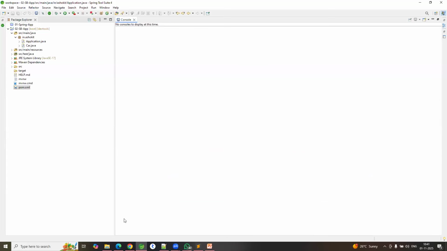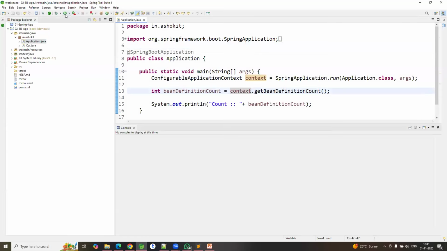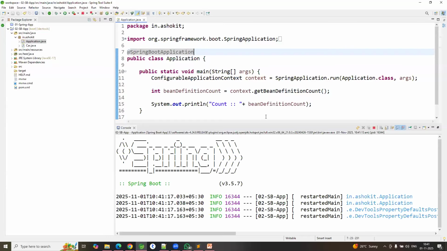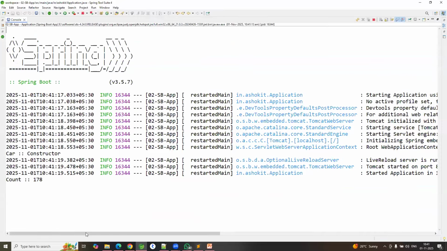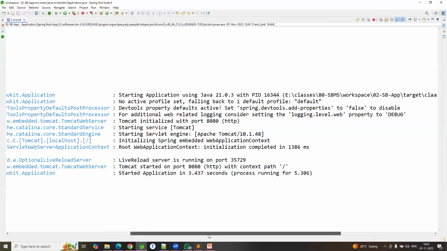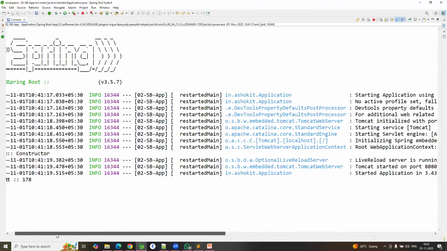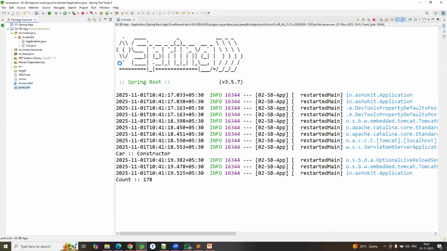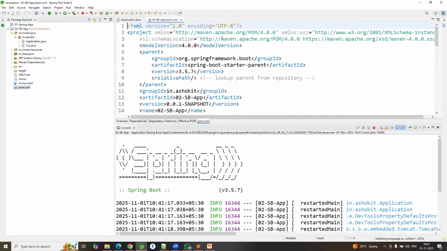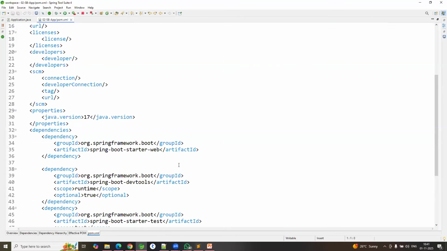Now when I run this application, the Tomcat server is coming. Okay, so now I want to access my web application. Is the security password coming or not coming? The security password is not coming. Why is the security password not coming here? Because we have not added the security starter. Security starter is not available.